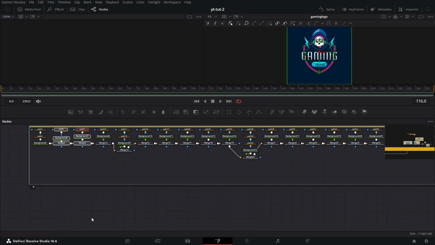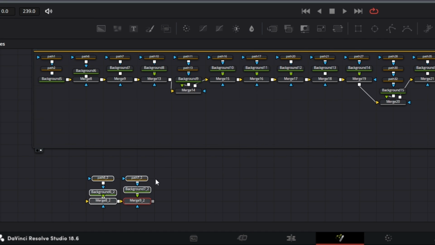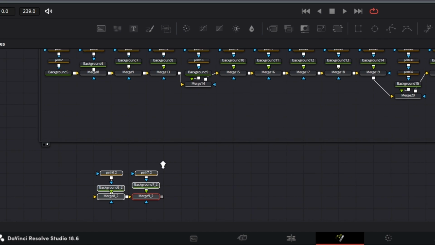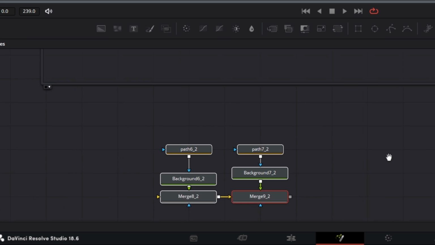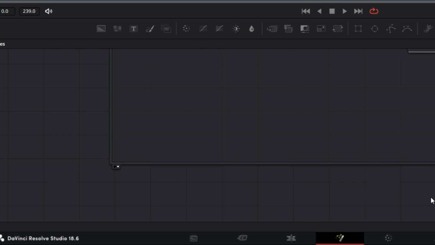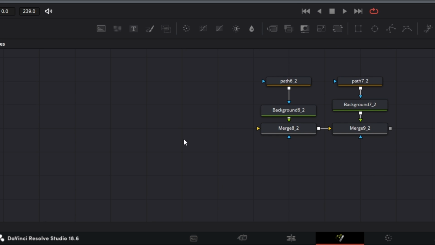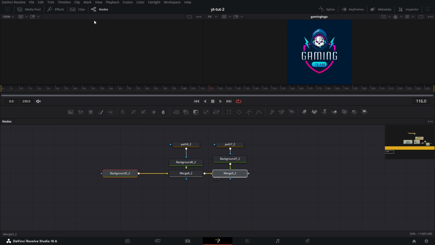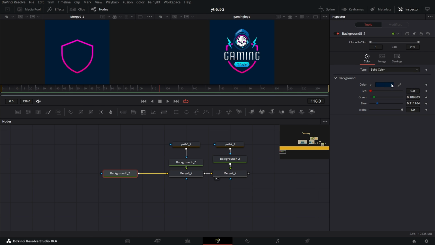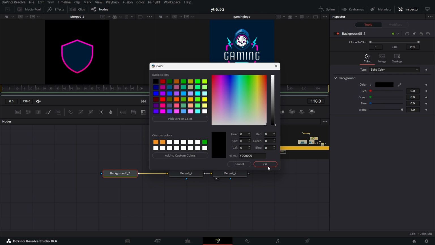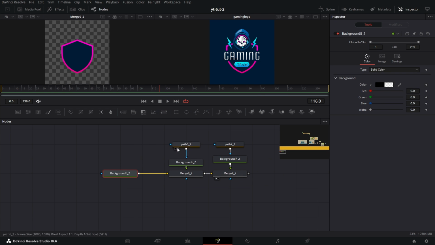Copy that and paste it in the blank part of the node grid. We zoom in so we see exactly what we are doing. Then we bring in this background node and let's paste that here, connect this here and drag this to this viewer. So you see we have the frame, but I want this background to be transparent. So I go to Inspector, change the color to black and drop the alpha to 0.